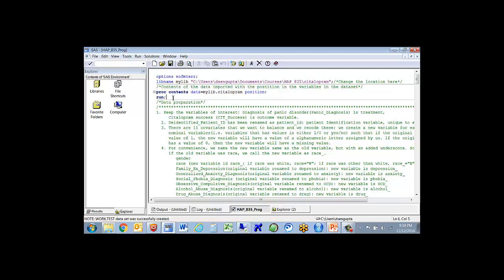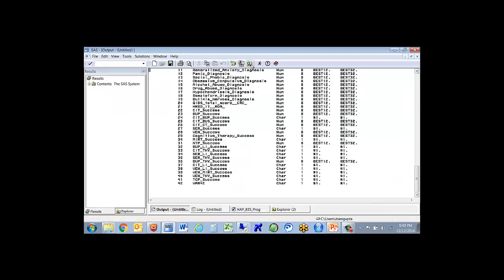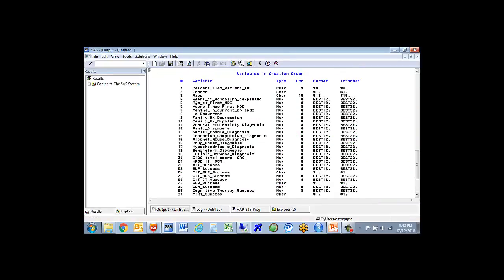Then I ran a contents. Contents is a procedure that you can run which will give you the contents of your dataset. When you run it, you can see that all the variables in your dataset are listed according to the position of the variable in your dataset. So de-identified patient ID is your first variable, gender is your second, race is your third variable, and so on and so forth.